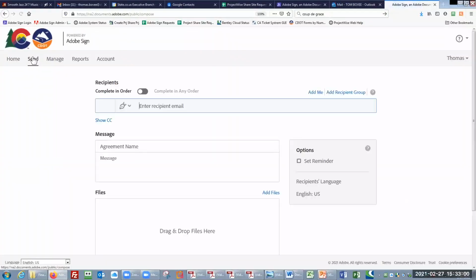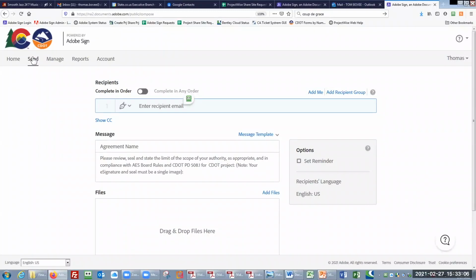Okay, let's go back where we were. Send environment. We're about to send out a cover page for the first time on a plan set. We've extracted the cover pages from the plan set. We're ready to go. First thing you want to do, which is not normally done, but it works in this case, there's a good reason for it. Click complete in any order.